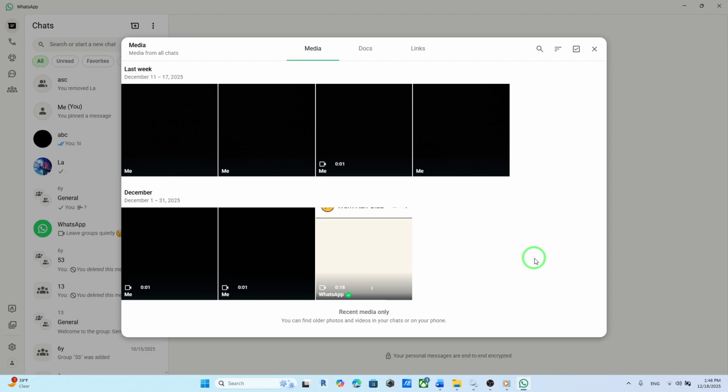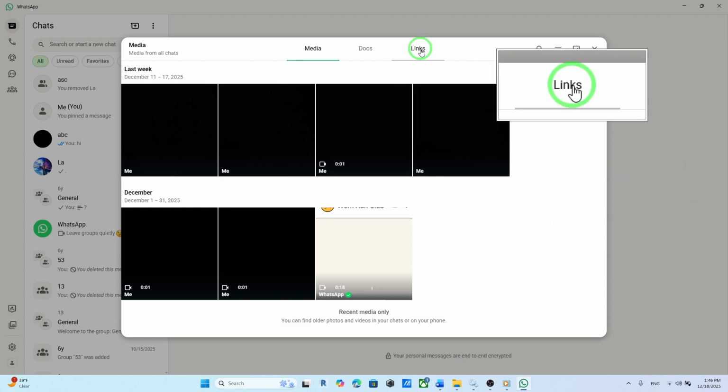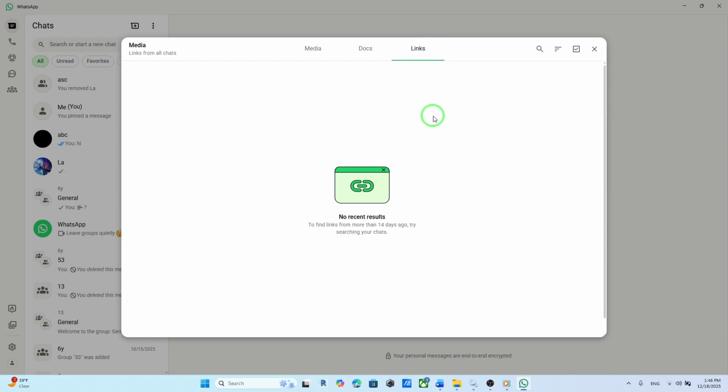Click on that. When the media menu opens, you'll notice three categories: media, docs, and links. Go ahead and choose links. This is where all the links shared in that chat or group are stored. You'll see them displayed neatly, with previews and details about when each one was sent.